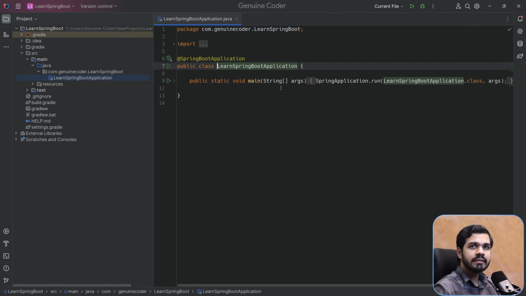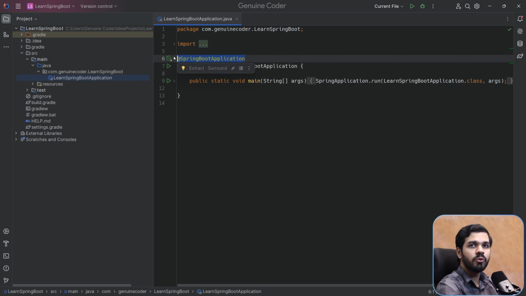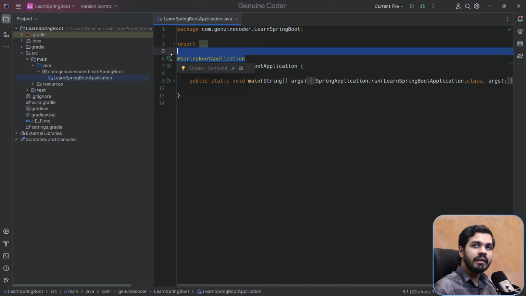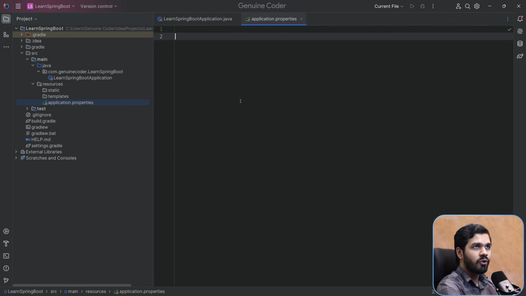So only one class is added, one main class, and it has the annotation @SpringBootApplication. For every Spring Boot application, this is important. You have to annotate the main class using @SpringBootApplication to detect that it is a Spring Boot application. And there is one very important file that is called application.properties. In the Spring Boot framework, we can control a lot of things using these properties files. So you can control a lot of configuration using these properties files.